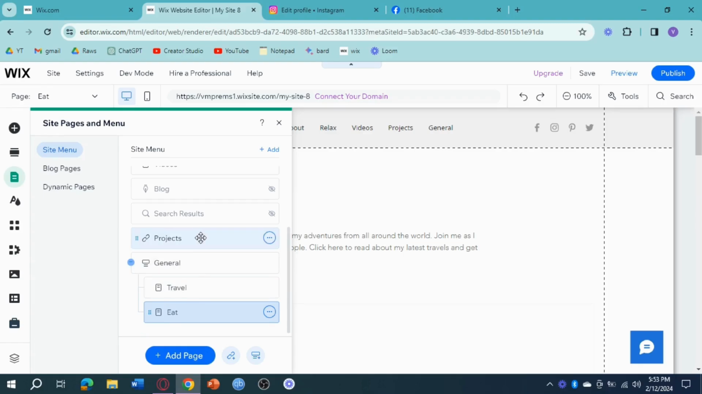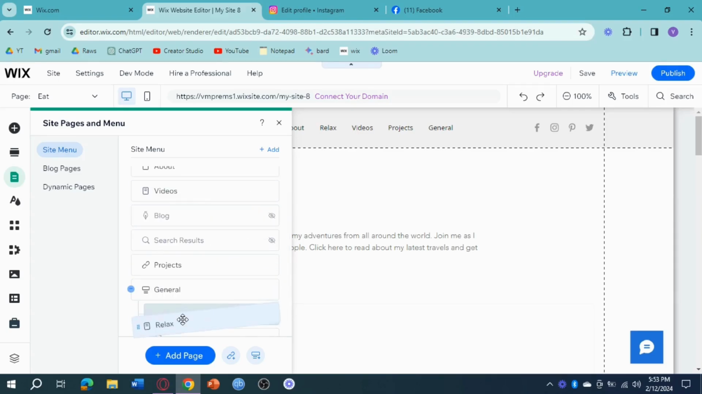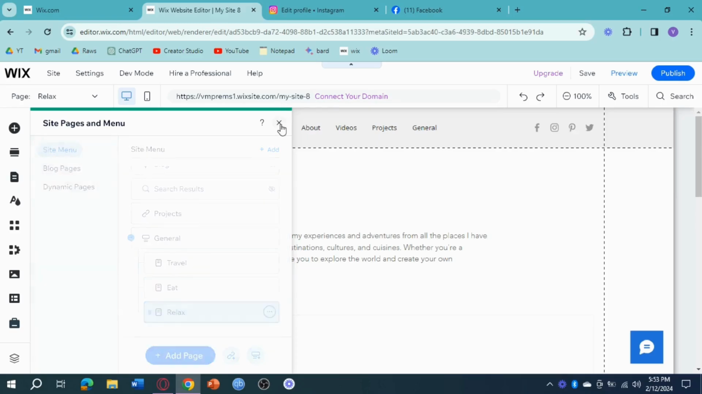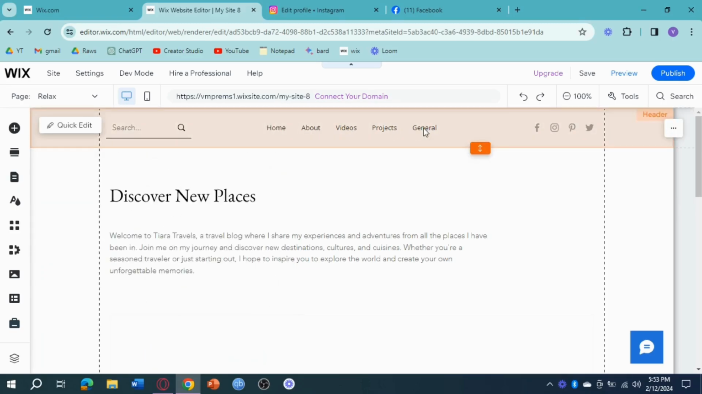So for this one, I'll put in another one. I'll put in relax and I'll put it under general. And here you can see relax will be added. You can also move this up and down depending on what you want. So when I exit the site pages and menu, I can see the general tab right here.